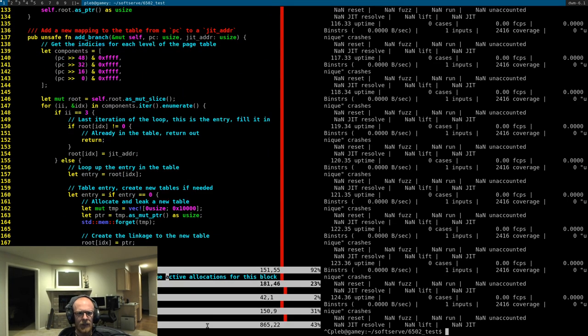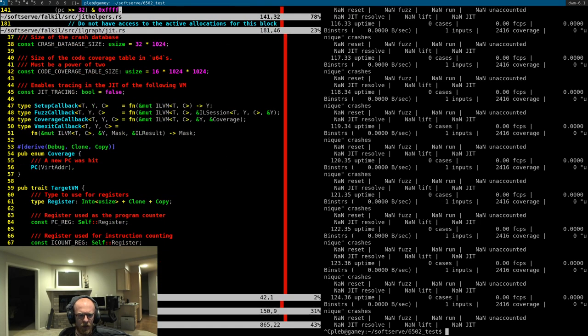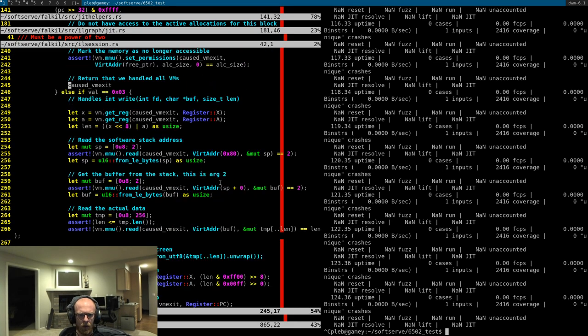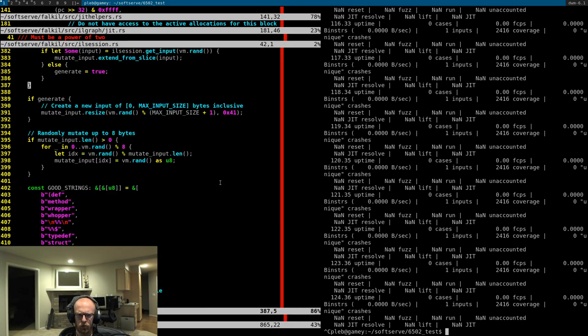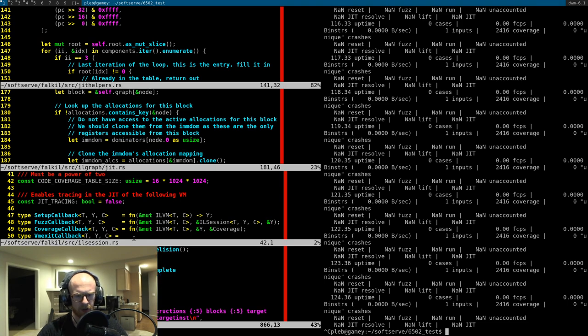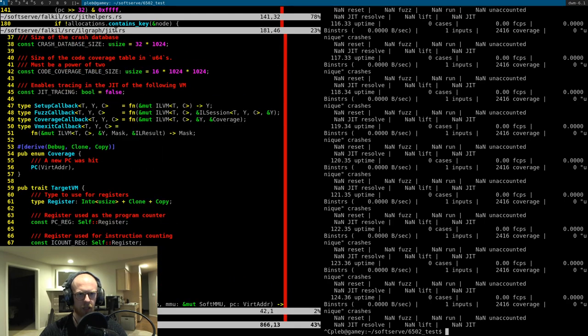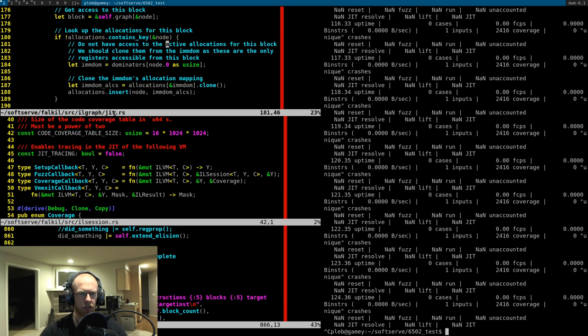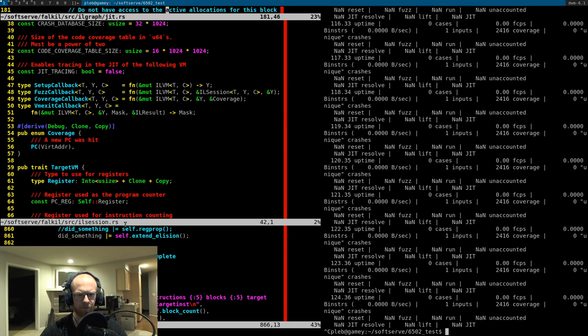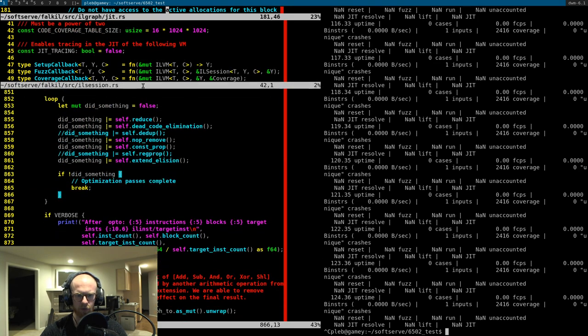All right. Add branch. Yes, no, yeah. Okay. We don't need this open. Optimizations. We can ignore these optimizations for now. We'll keep that open just in case. JIT helpers we don't need. IL session will want. Okay.